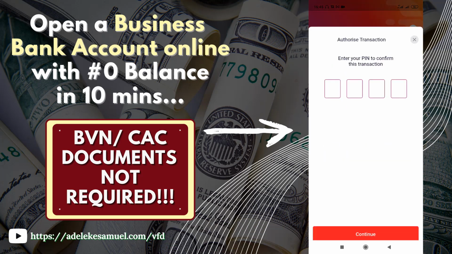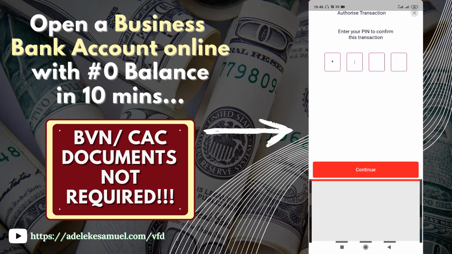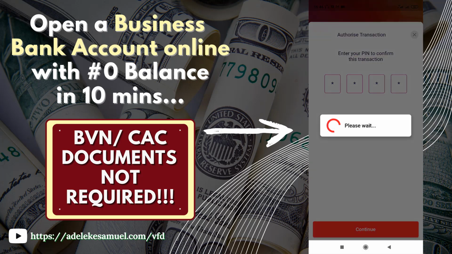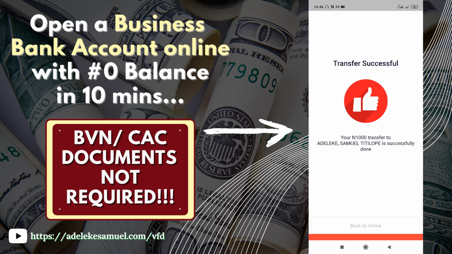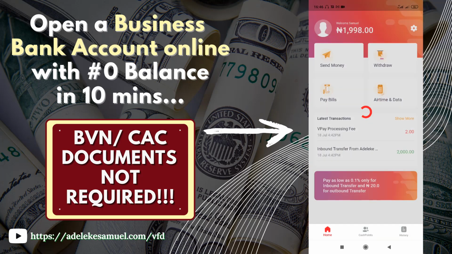Can you see, guys? Click on continue, and you enter your transaction pin and you are done with the transaction. So it is loading. So another thing you want to know is, can you see, guys? I have successfully transferred 1,000 naira to my UBA account. So go back home and we are done.